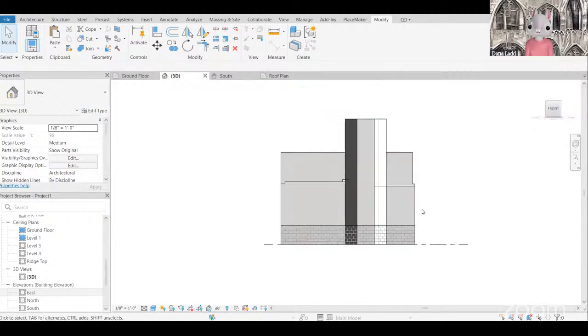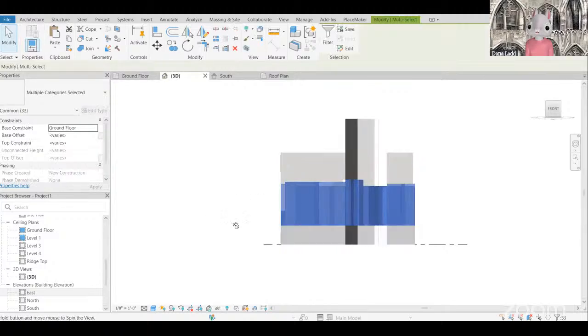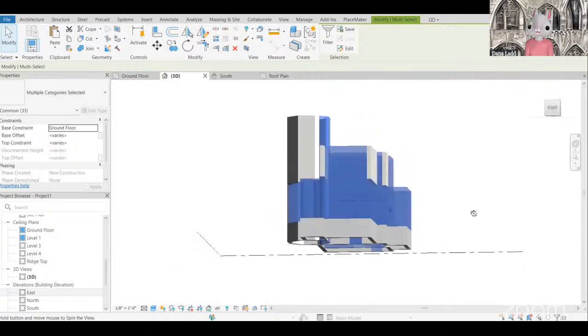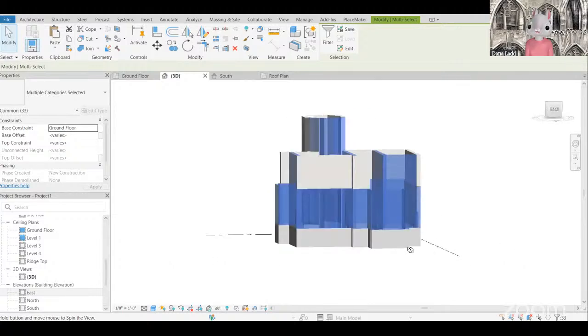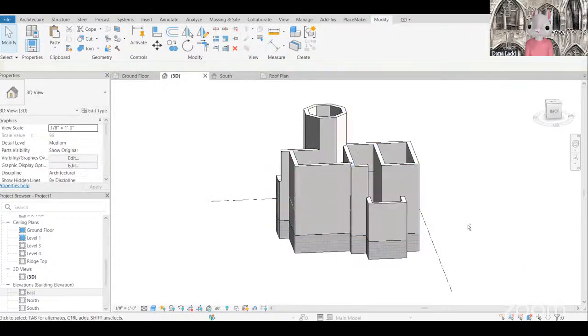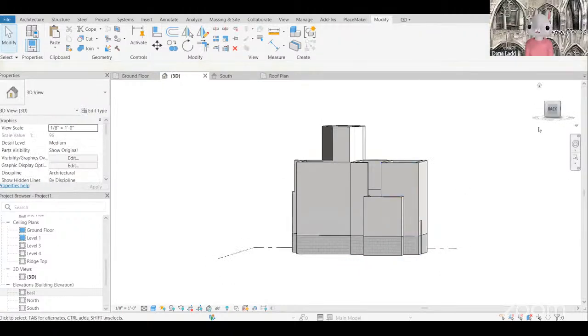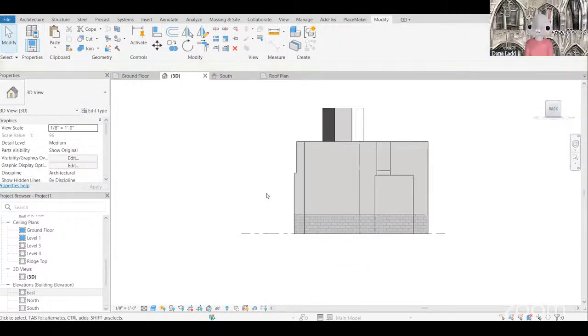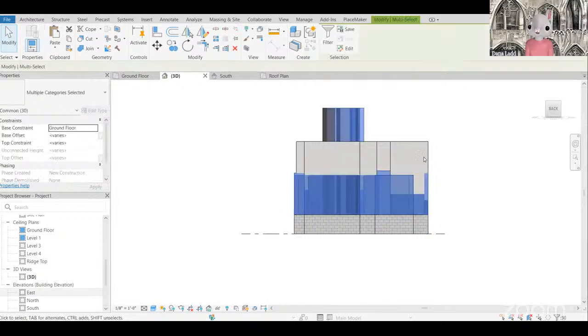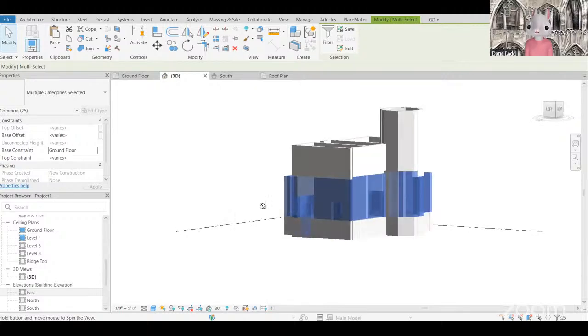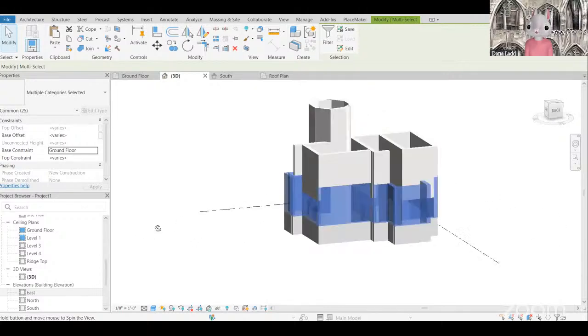Okay, and now we're going to select all of these walls here in the middle and just pan around to make sure. Yeah, select all your middle section and then press the shift key and deselect all of your walls on top. Okay, now orbit around, make sure you got your walls.